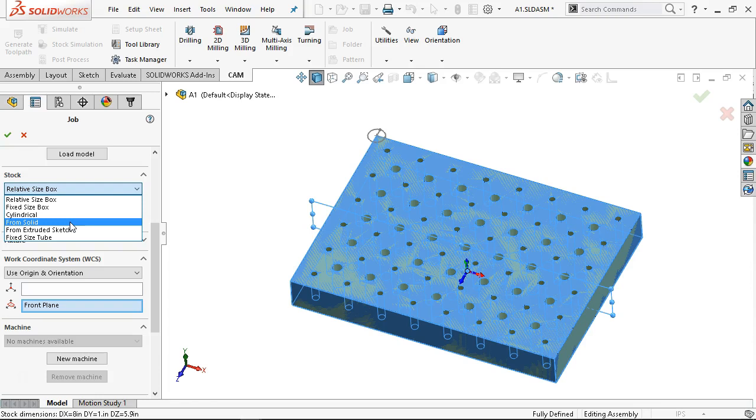So it gives me a visual reference as to what I'm really trying to machine, what I'm trying to get to.